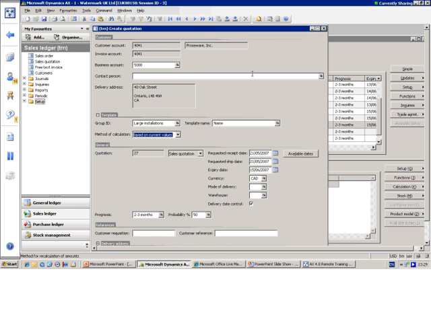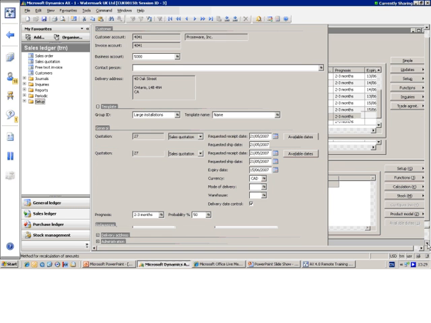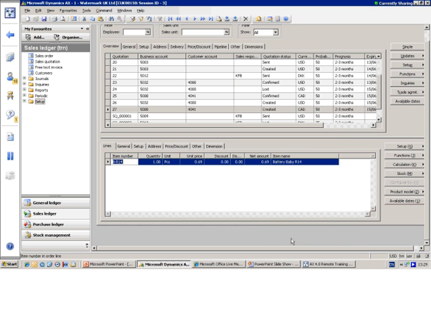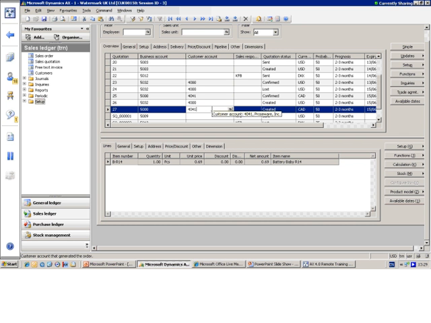So I will select based on template values, and I will click OK. So as you can see, my new sales quotation was created, and all the lines, everything was moved from the template as I selected based on template value.